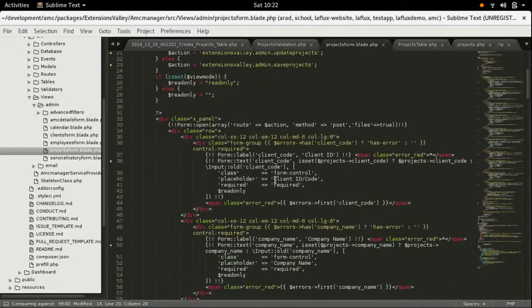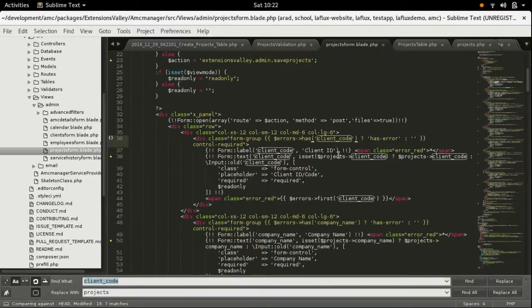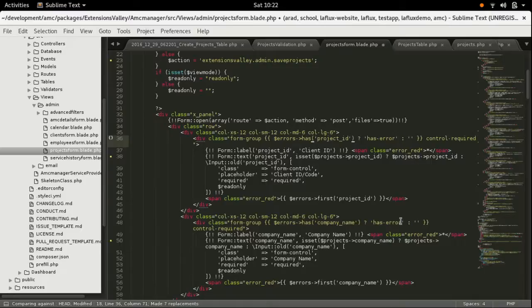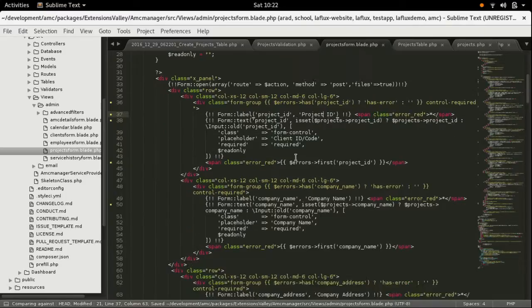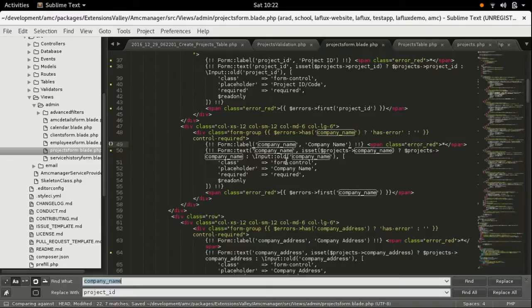Yeah, first thing is client code. I should replace it with what? Project ID. This should be unique. Yes, I just replaced all the things with project ID. I have project ID right now, project ID or code. The next thing is project name. Should replace it with the project name.